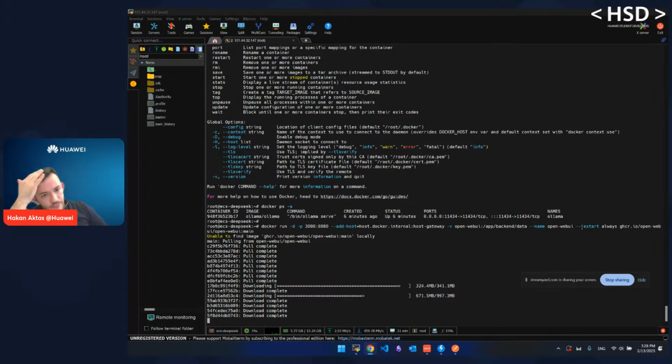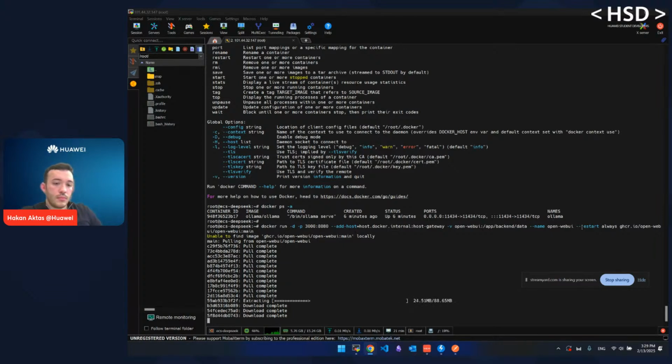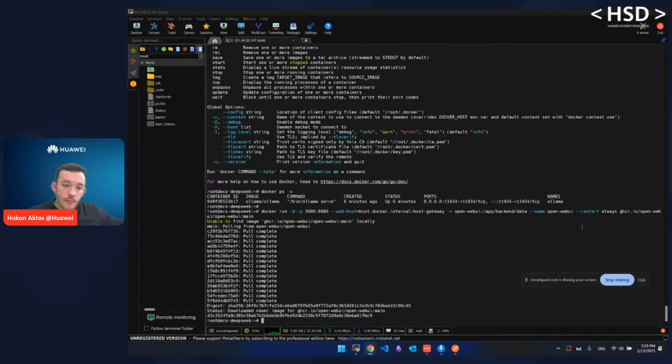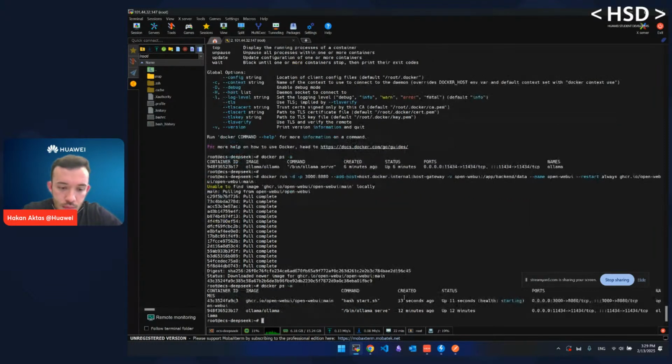It is very important, I think, because it can be shut down for different reasons that maybe we cannot recognize. And OpenWebUI is very useful. I will show you after this installing. Okay, it is running now. Let's check it. Docker. Here you can see Ollama and OpenWebUI are running now, and the statuses are up.